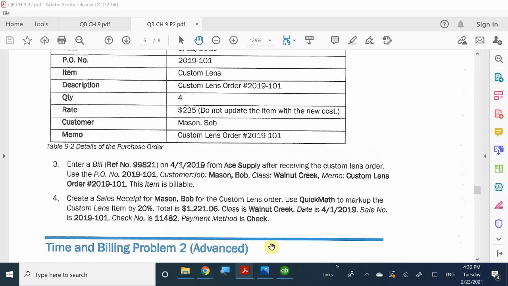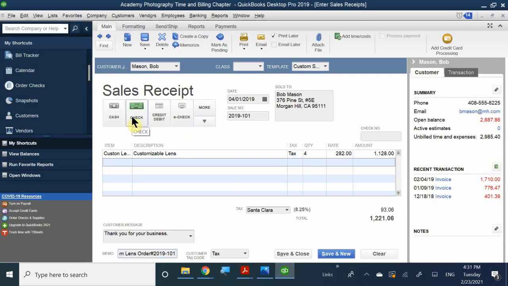It says that the check number is 11482. Payment method is a check. So make sure you go ahead at the very top of the window, select that he wrote us a check, and then the check number is going to be on the right side. You write the check number is 11482. Why am I not seeing it? The check. So make sure you select check first at the very top of the window. You need to select the payment method in order for the field of the check number to appear.